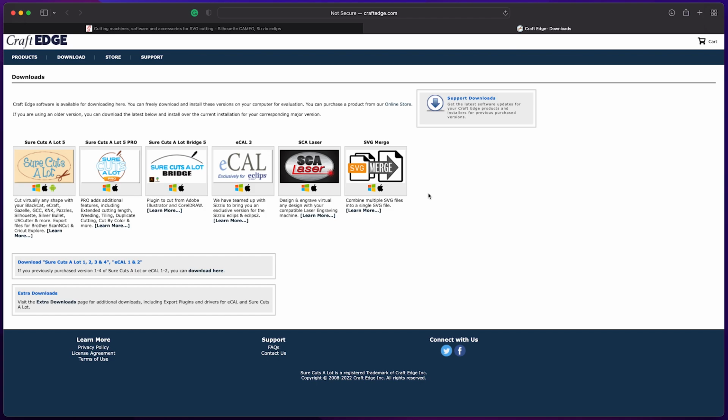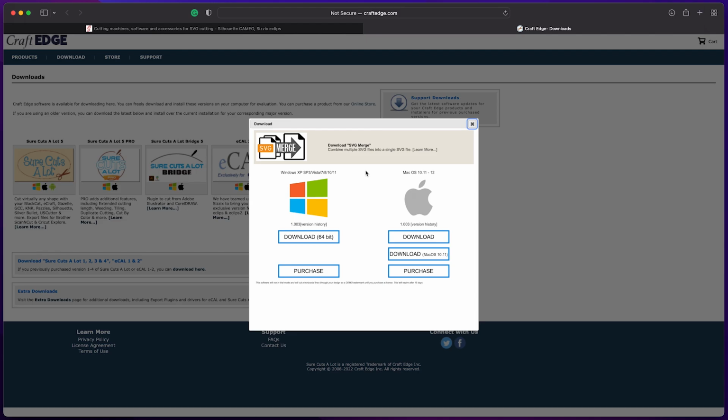Click here to bring up the CraftEdge website, where next we'll click on the SVG merge icon right here. And at this point, you're going to select and download the version for your operating system. If you have a Windows machine, you'll click Download 64-bit here. If you have Mac OS, you'll click Download. If you're using an older version of Mac OS, older than 10.11, you'll need to click this. So let's click Download. Unless you've specified otherwise, your download should be in your Downloads folder.